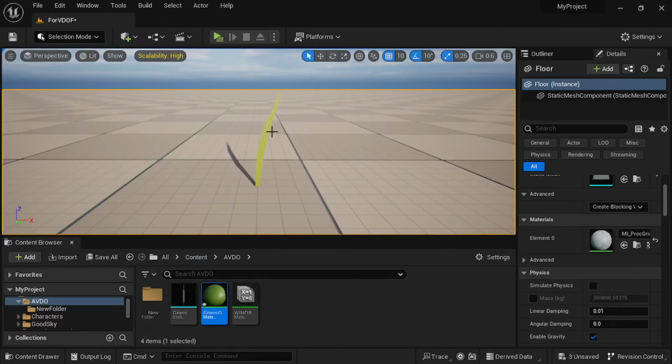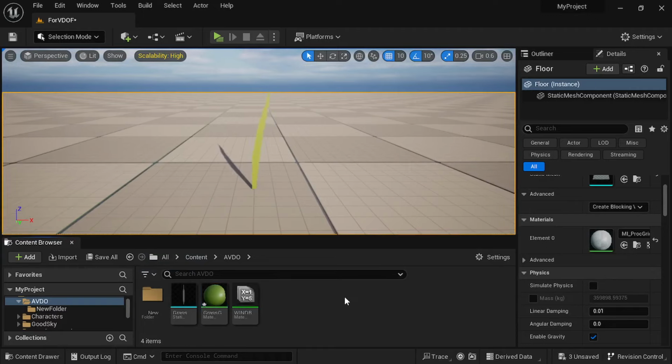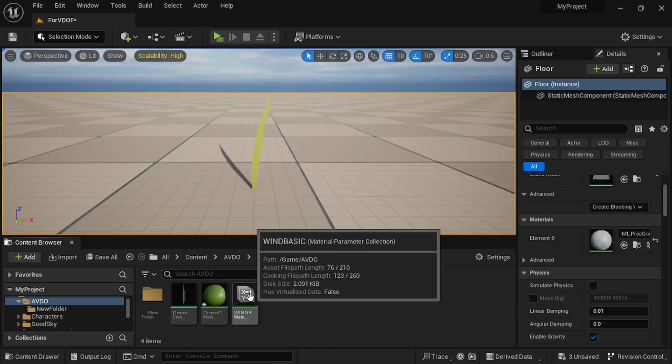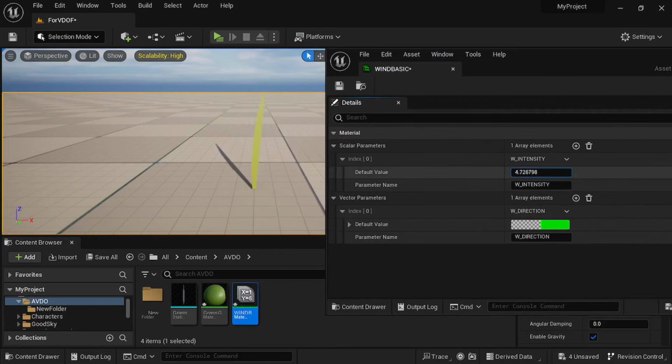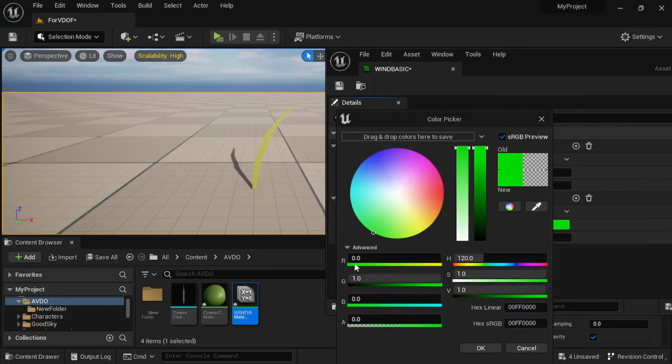So here it is. Our grass blade is finally bending from its bottom. And now we can change the values from our material parameter directly from here. So we can increase the intensity or we can change the direction of the wind like this.